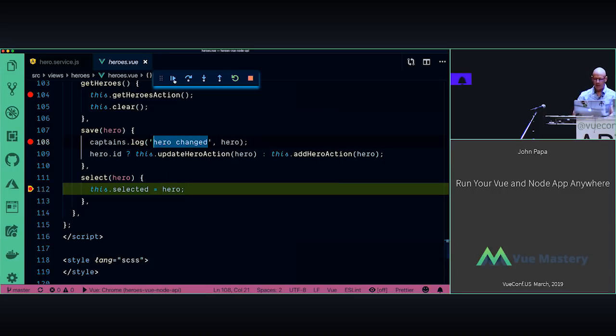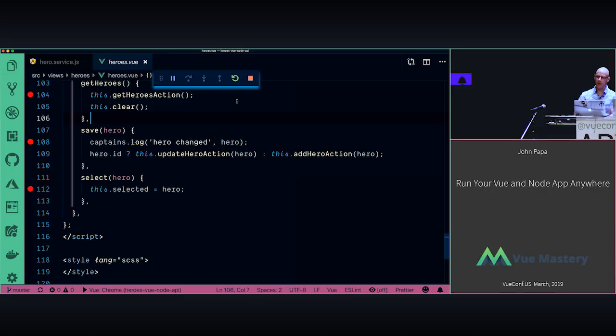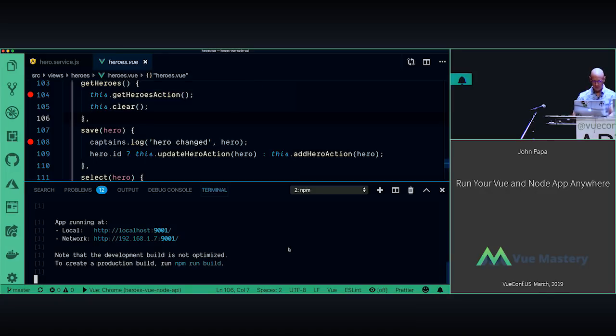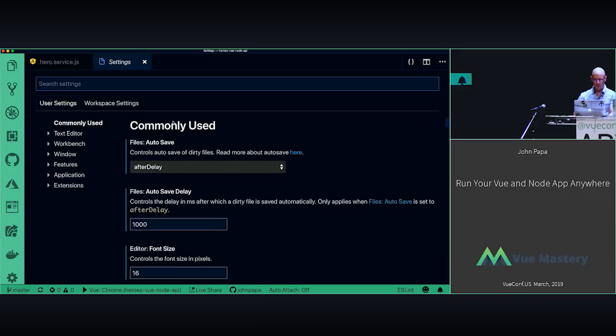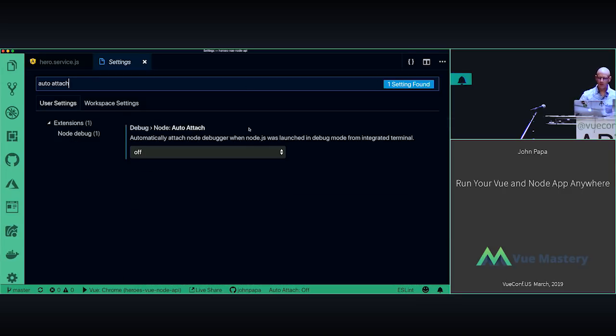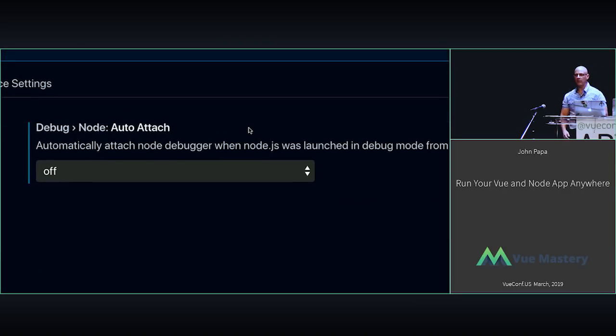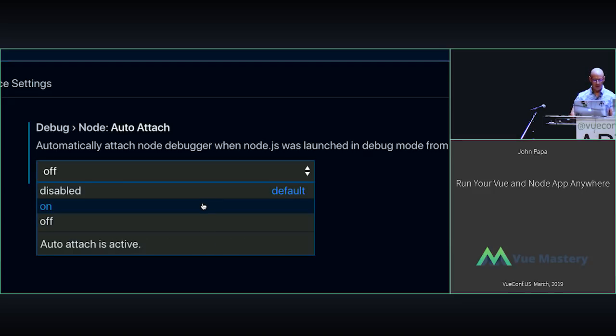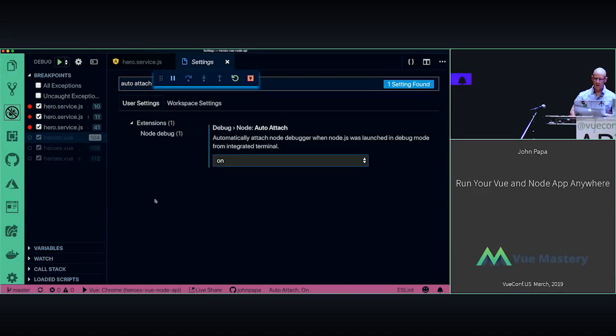So now that we have that running here, what if we wanted to have it running in both Node debugging and Vue debugging inside of VS Code? So let's try this. This is one of my favorite things. Down below, I've got both Node and Vue running. And you'll notice if I go to Settings in VS Code, which I hit Command, comma to get there, and I type in Auto Attach, there's this wonderful feature called Debug Node Auto Attach. And it is turned off. If I turn this on, then next time it sees the Node process with the debugging port open, it will automatically attach the Node debugger.